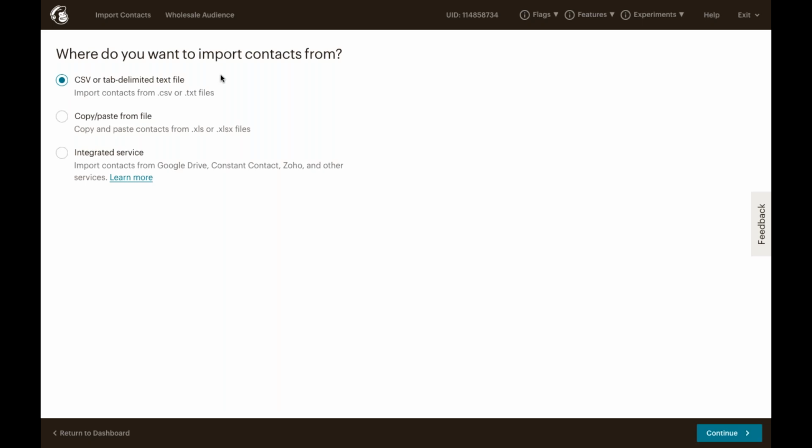So the file import has two parts. First, you'll prepare your spreadsheet of contacts outside of Mailchimp and save it as a CSV. And next, you'll use our import tool to add your contacts to Mailchimp. Once the file is all set to import, you'll select CSV file here and then continue in the bottom right-hand corner.